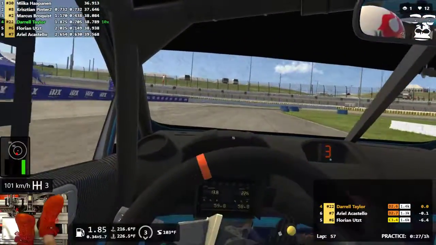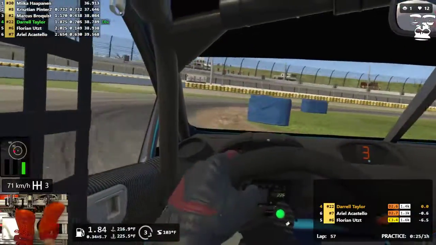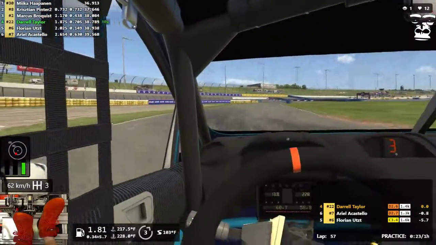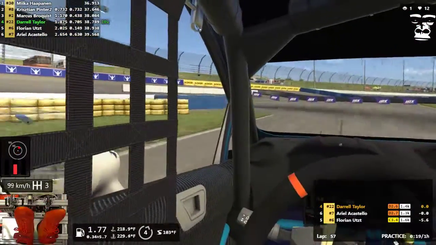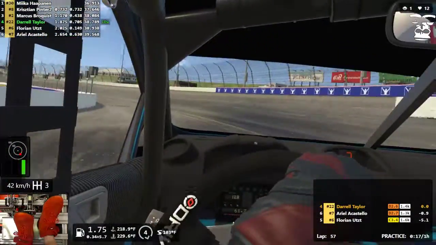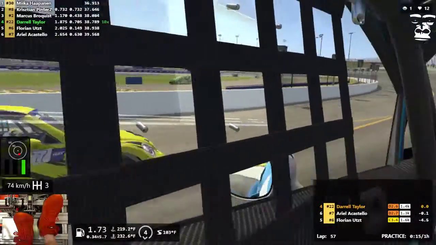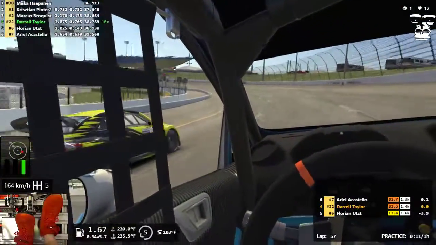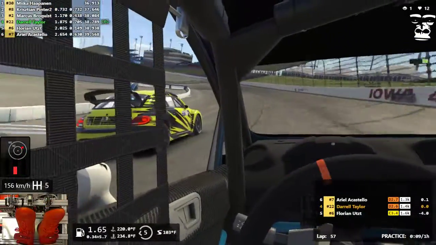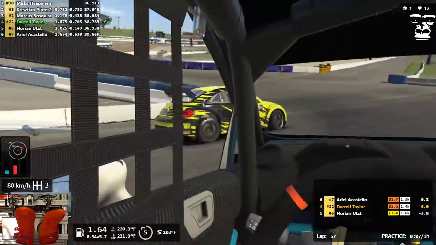Left side. Clear left. Clear. Right, right. Clear right. Clear to right. Left side. On your left. Hold your line. Clear left. Clear on the left. Sector 2 is 9.0 off the pace.